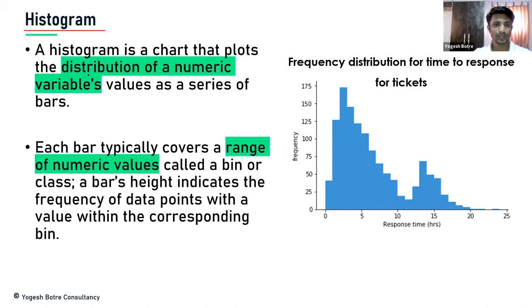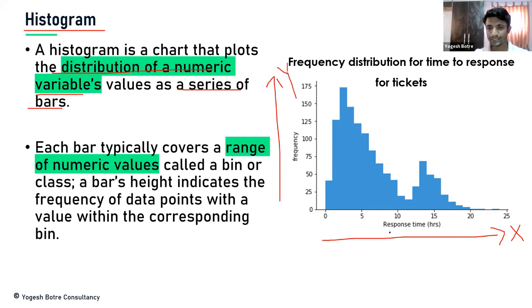A histogram is a chart that plots the distribution of numerical variables or values as a series of bars. So it basically has two axes, the x-axis and the y-axis. The x-axis is your data variable, and the y-axis is frequency. Frequency we can also call a count, how many times it has appeared. For example, if we look at this, this is 1, 2, 3, 4, and 5. This is response time in hours. From 0 to 1 hour, we have maybe 30 or 35 incidences, or 35 frequencies or 35 counts.